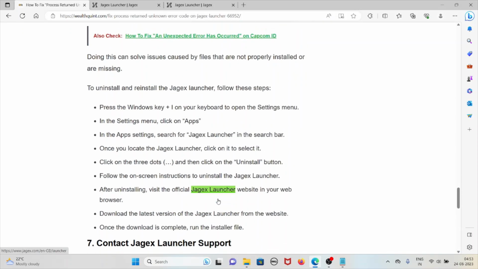To uninstall and reinstall the Jagex Launcher, you have to follow some steps. Press Windows key plus I on your keyboard to open the settings menu. In the settings menu, click on apps. In the app settings, search for the Jagex Launcher in the search bar. Once you locate it, click on it to select it. Click on the three dots and then click on the uninstall button. Follow the on-screen instructions to uninstall the Jagex Launcher.